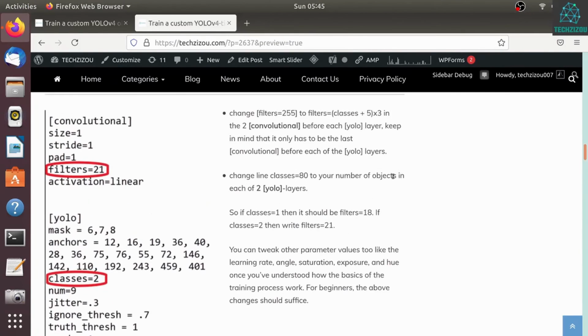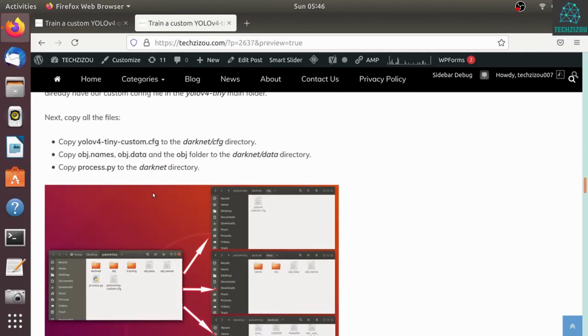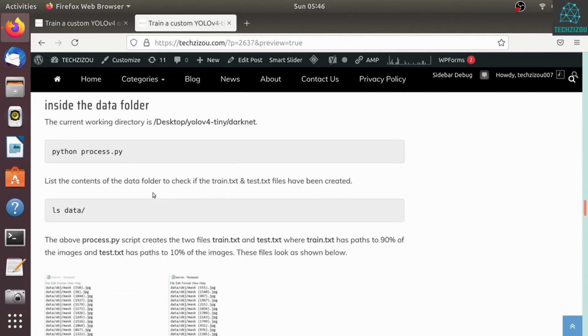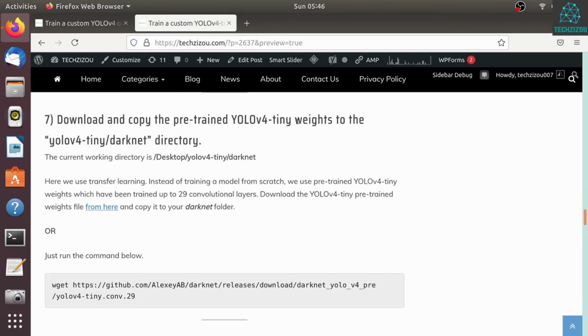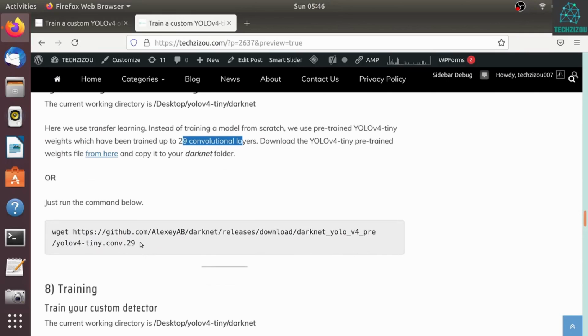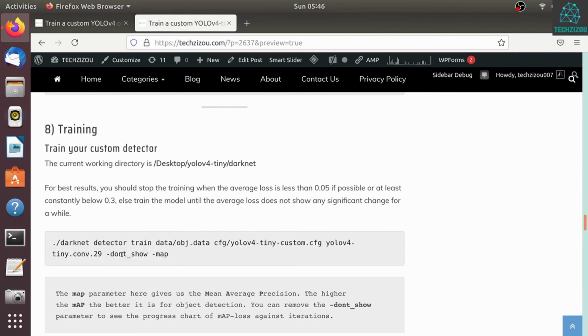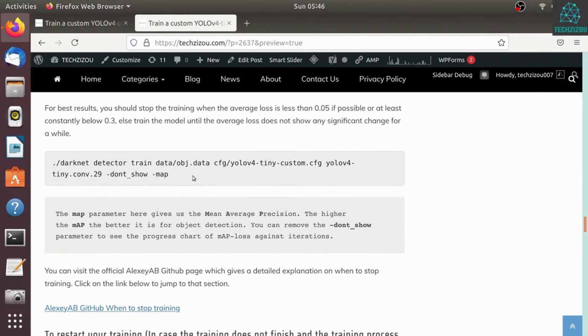Okay, as I mentioned earlier, the only difference in the CFG file is that this has only 2 YOLO layers and the 2 convolutional layers above each of the YOLO layers, so you'll have to make these changes only twice. Okay, these steps are the same. The next difference is that we download this YOLOv4-tiny pre-trained weights file, which has been trained up to 29 convolutional layers, the YOLOv4-tiny.conv.29, and we will be using that in the next command over here, as you can see. Okay, and rest all the parameters are the same.